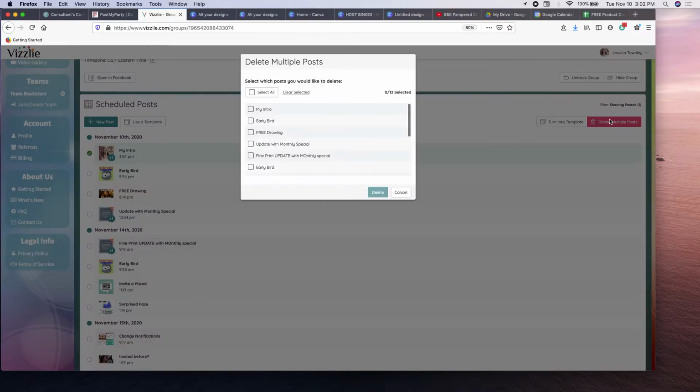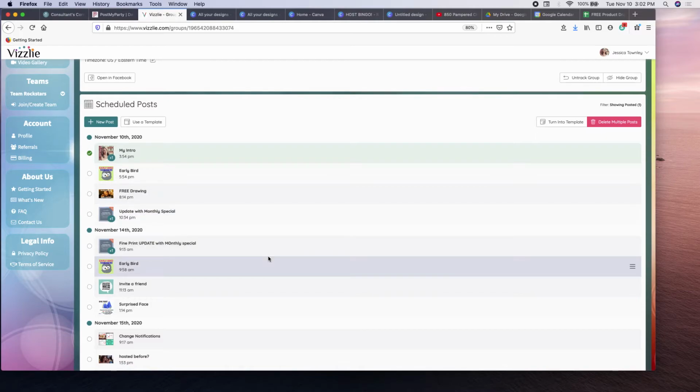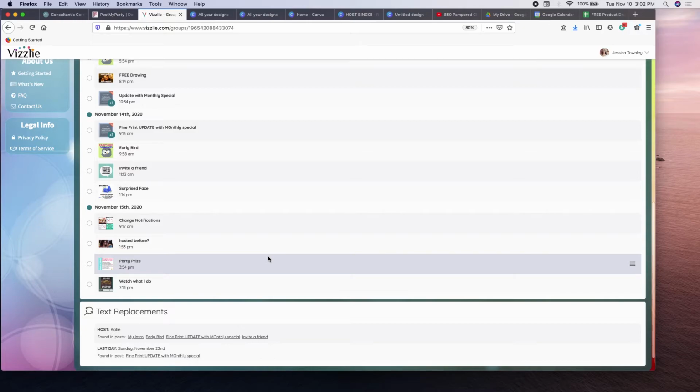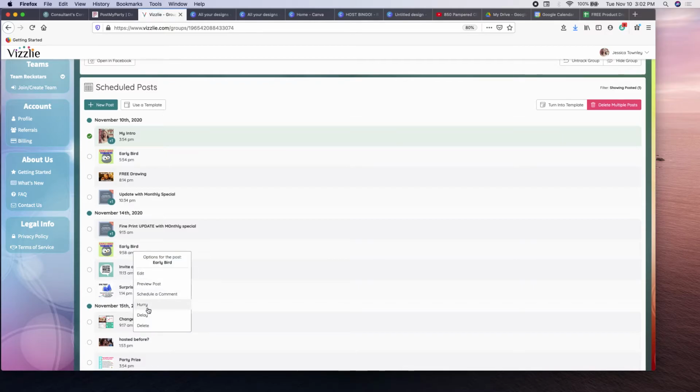But if you want to delete multiple posts at the same time, you click there and then you can just check, check, check. I want to delete all of those. Now, the other thing that you can do that I love is you can delay or hurry up posts. These two are pretty close together, and I did that on purpose because I want people to start commenting on this early bird. But let's say I'm going to want to delay it for an hour.